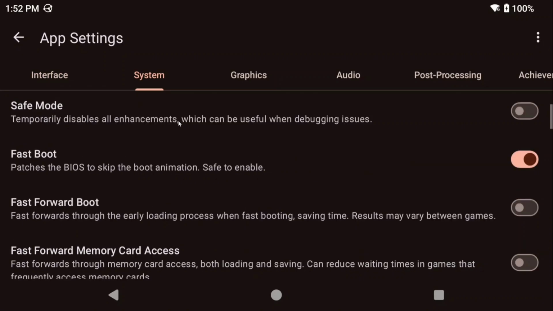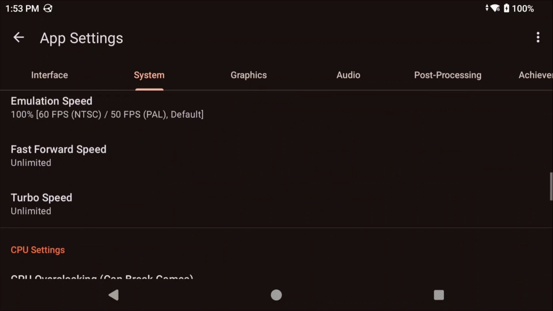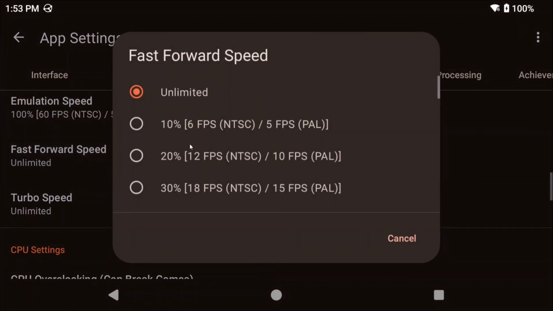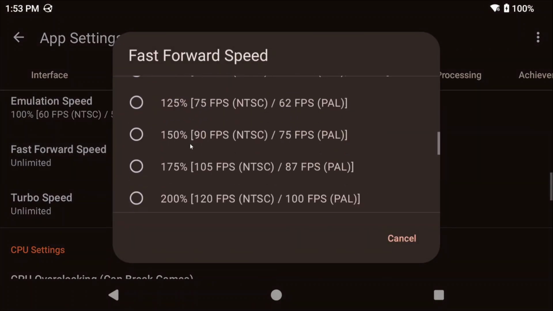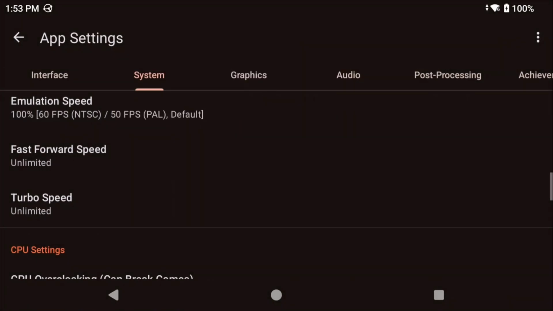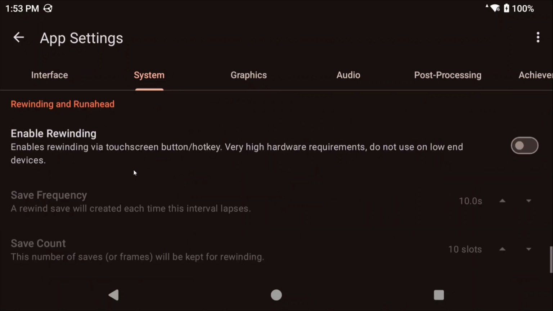Now in system, if you like that cool PS1 boot animation and sound, disable fast boot to get that all the time. Scroll down to speed control, and if you have a powerful device, you might want to limit the fast forward speed because unlimited might be a little bit too quick for you. You can always come back here later if you find that it's a little too fast. Lastly, you can enable rewind if you want, but personally, I never do.